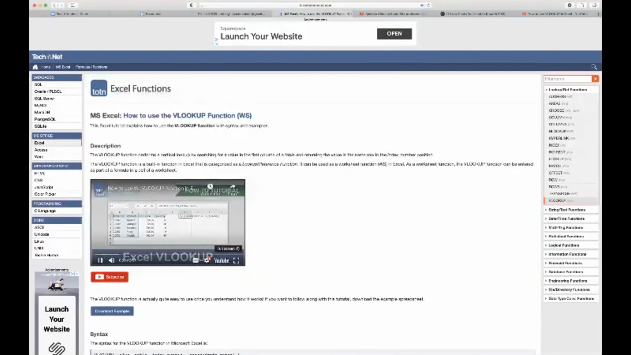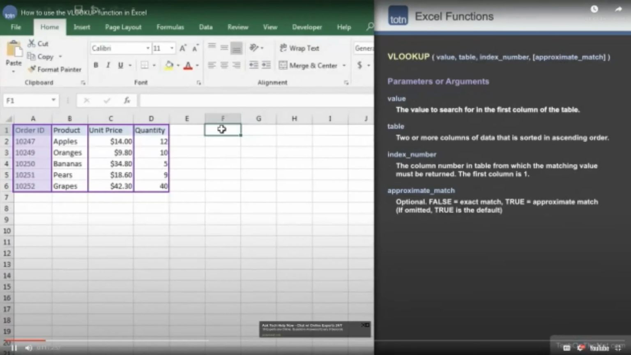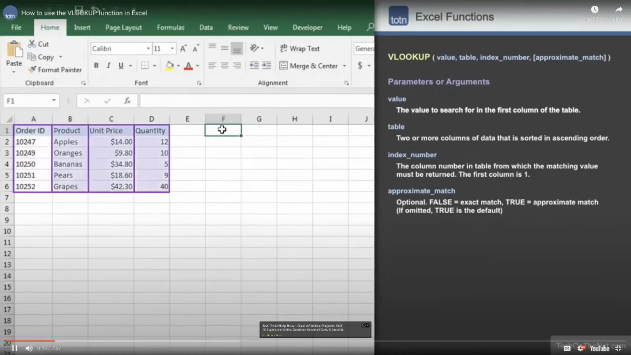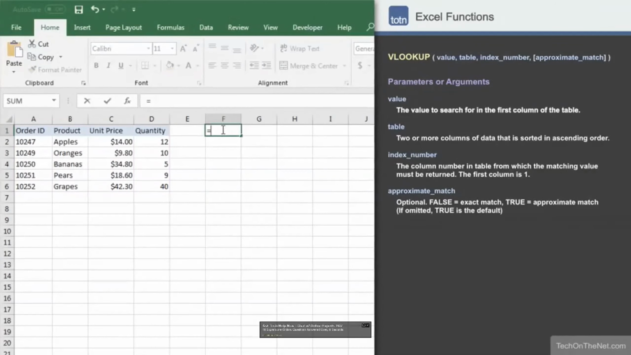Lookup functions. If your data is organized into vertical columns, you can use the VLookUp function to search for a value in the first column of your data table and return a corresponding value from another column. The easiest way to understand this function is to look at an example, so let's get started. Here we have a table of data containing order information. We can use VLookUp to locate a product based on a particular order ID value. To get started, let's begin by entering the VLookUp command. As you can see, the VLookUp function takes 4 parameters.